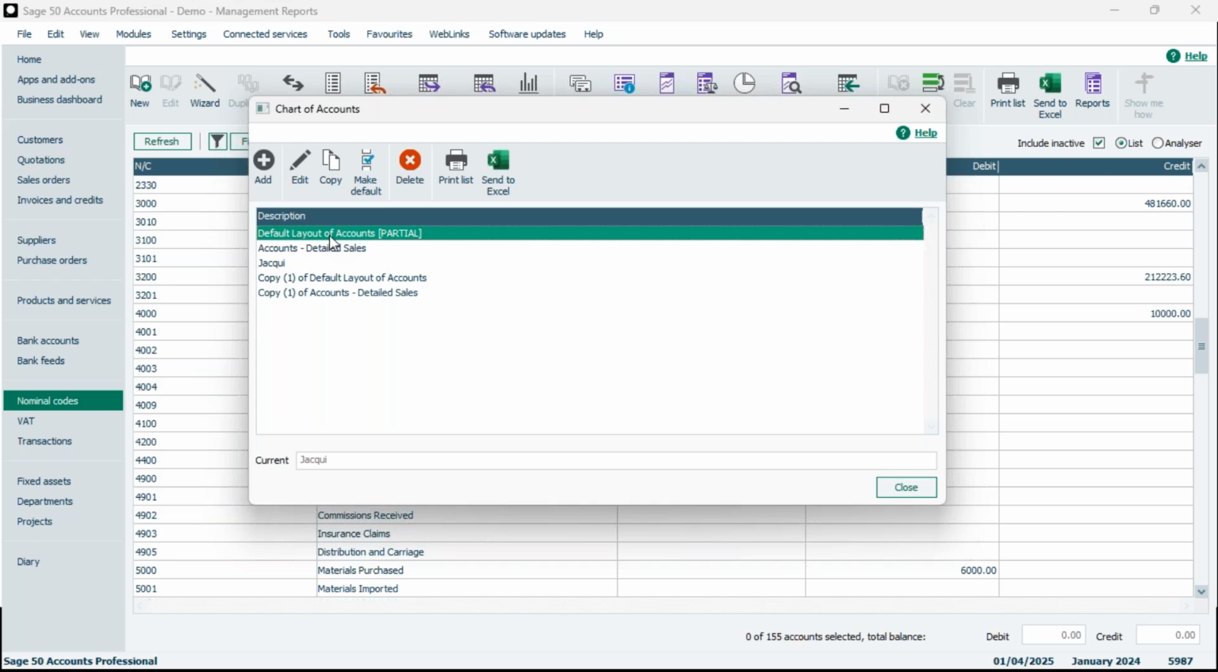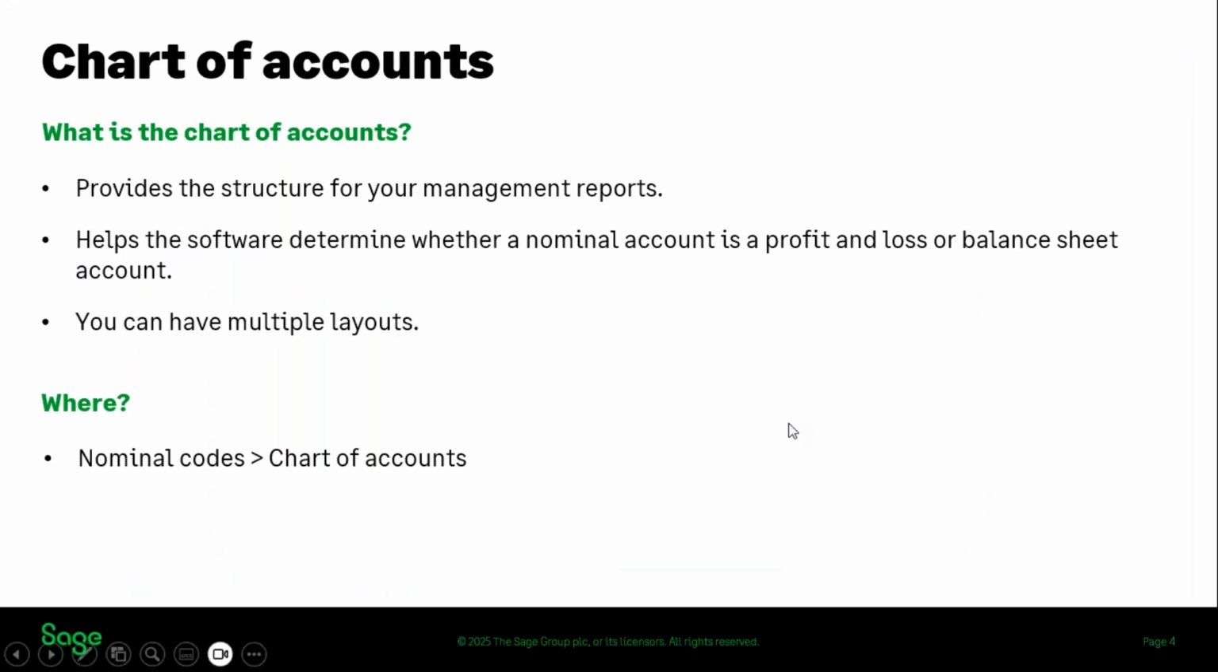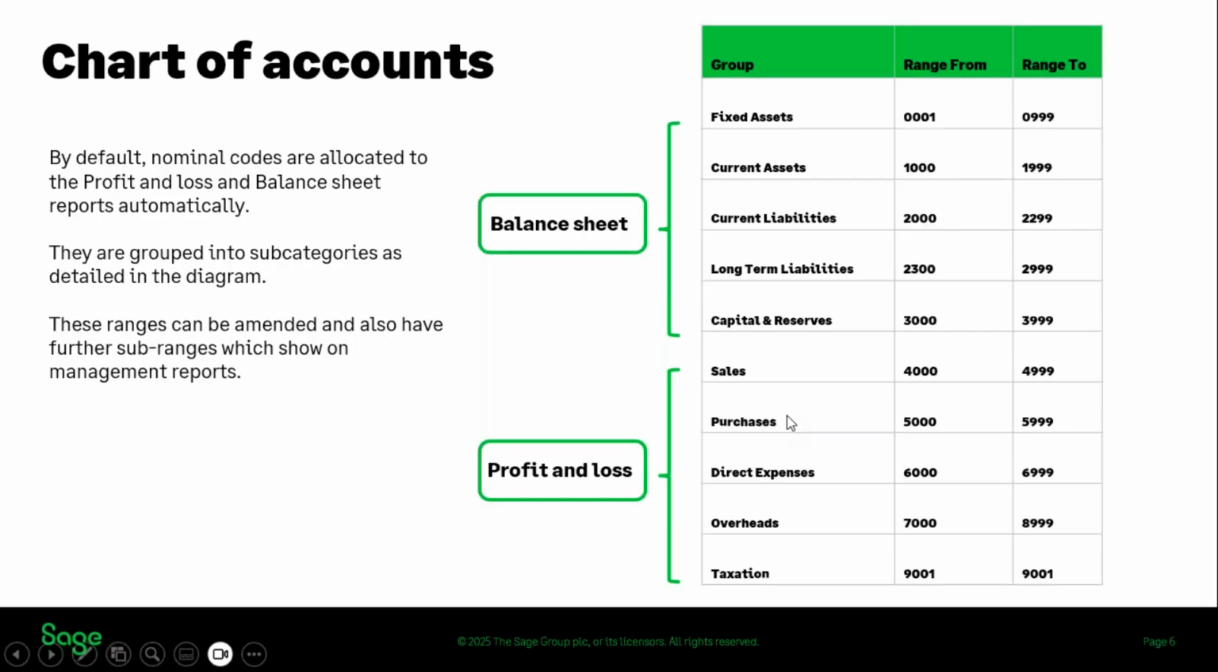Okay, so that takes us to the end of the demo. I'm just going to pop back to the slides for a moment because I want to go through a few of the slides there for you. As I mentioned earlier, by default, the chart of accounts will group your nominal codes a little bit like what you can see on the screen there. These are the default ranges that come in with the software. You can change these, okay? You don't have to base it on our standard layout, but I would say if you can, try and work within what we've got there. There's plenty of room in these ranges with lots of free nominal codes for you to use.